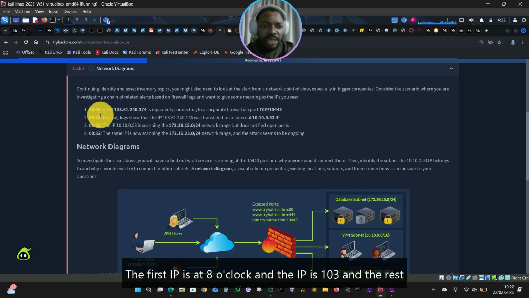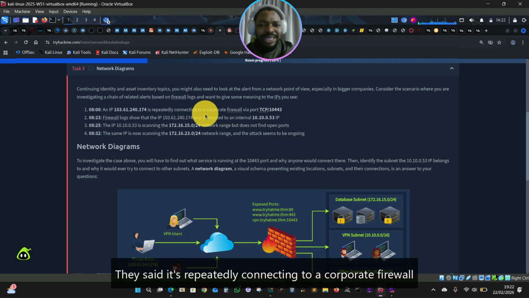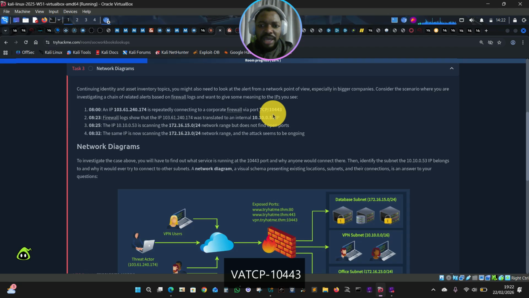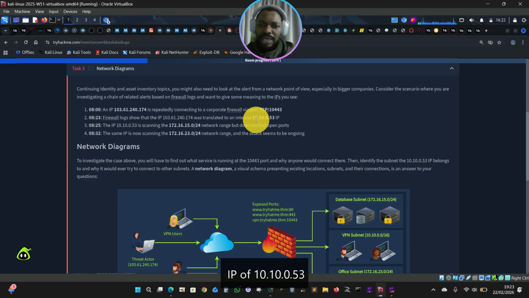The first IP is at 8 o'clock and the IP is 103 and the rest. They said it's repeatedly connecting to a corporate firewall via TCP 10443. The second one is at 8:23. The firewall log shows that the IP was translated to an internal IP of 10.10.0.53.